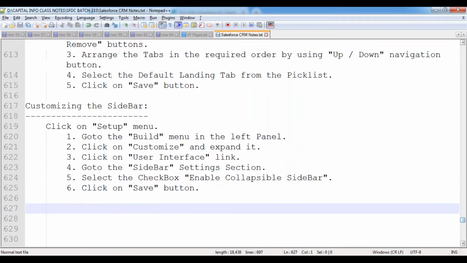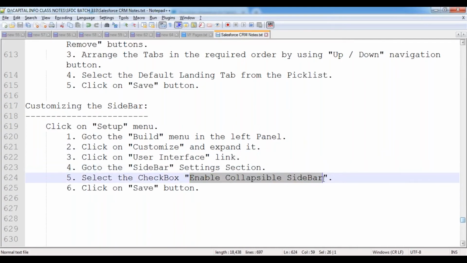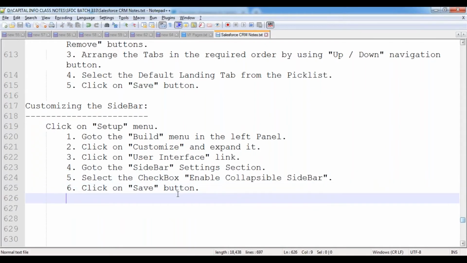So this is the navigation process we have to follow in order to make that sidebar collapsible. Go to the setup menu, go to the build menu in the left panel and click on customize. Go to the user interface link and then go to the sidebar settings section, select the checkbox Enable collapsible sidebar, and then save. Okay, this is the navigation we have to follow.